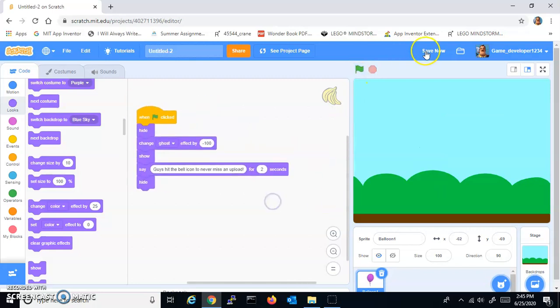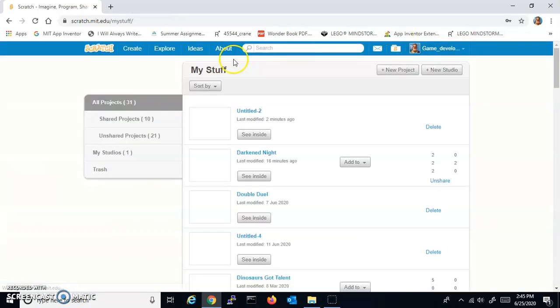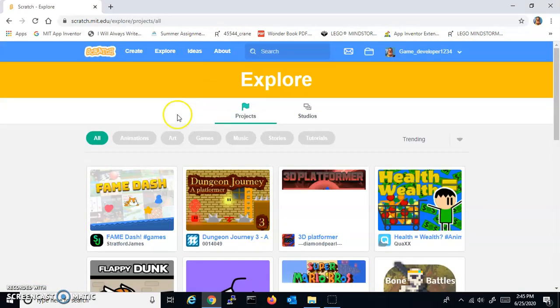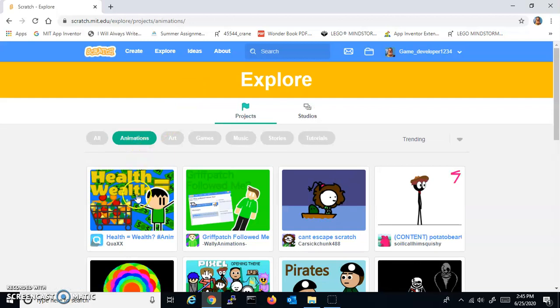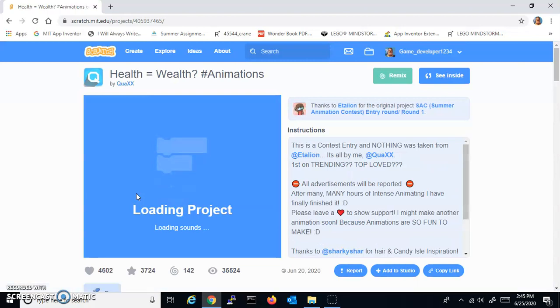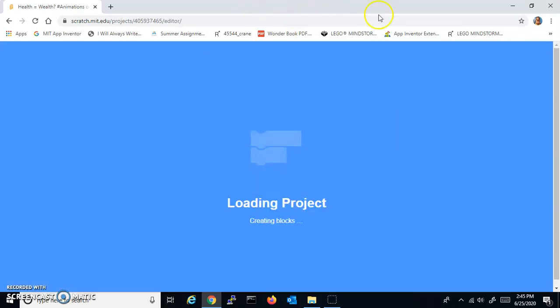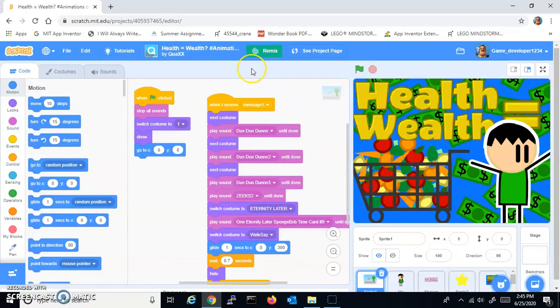Yay. Alright. Here are some examples. You just need to go to Explore and do animation. All of these animations are made by costumes. Let me just see inside the project real quick. Let's let it load. Thanks to Quacks, he made the project. Just letting you guys know, this is not my project.